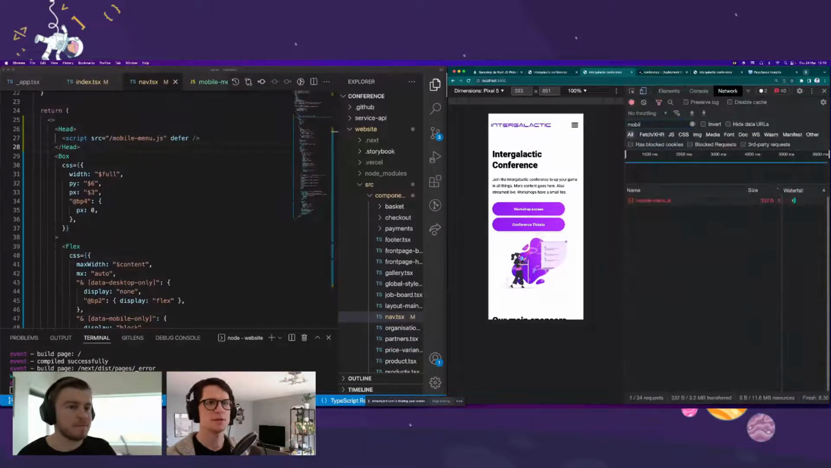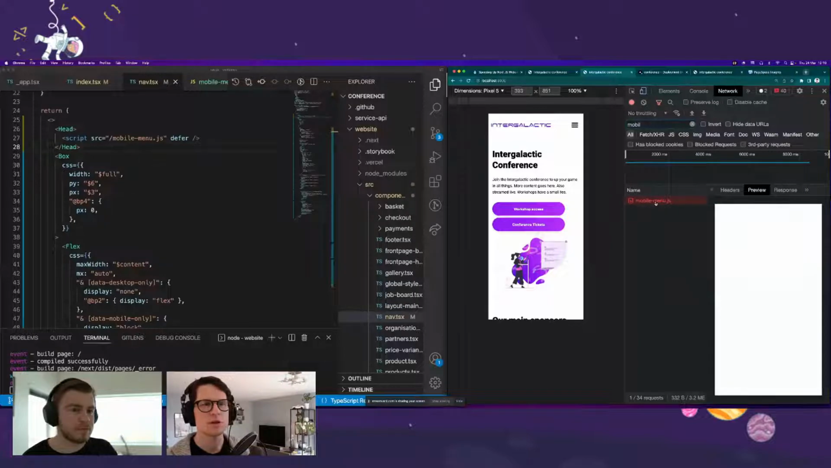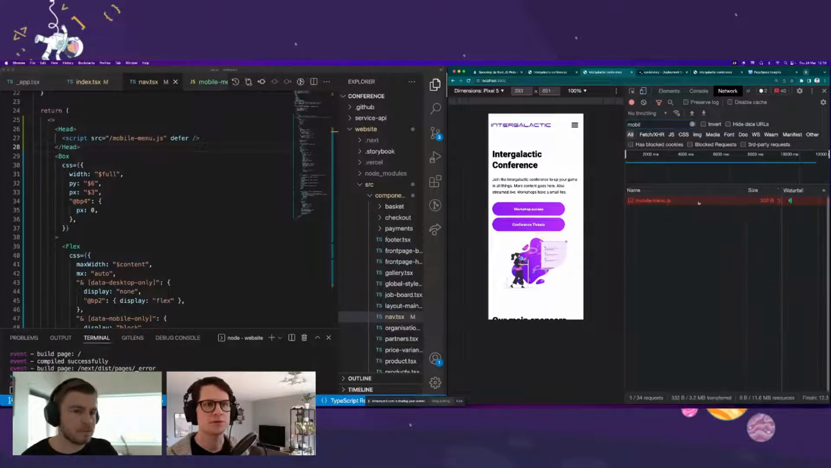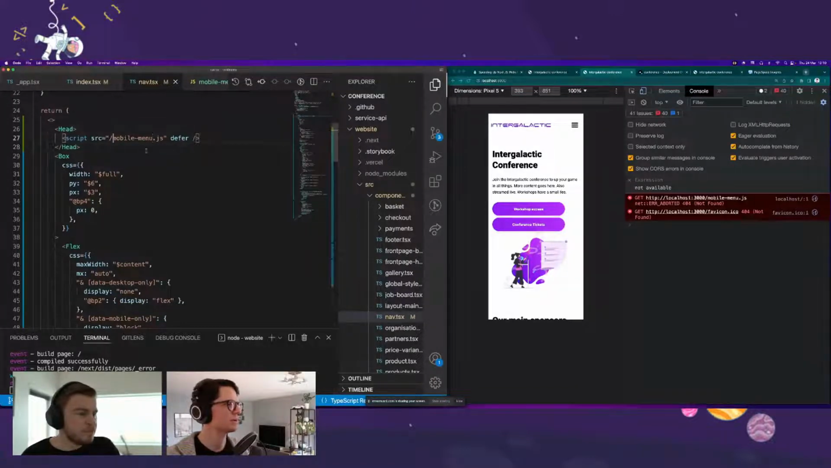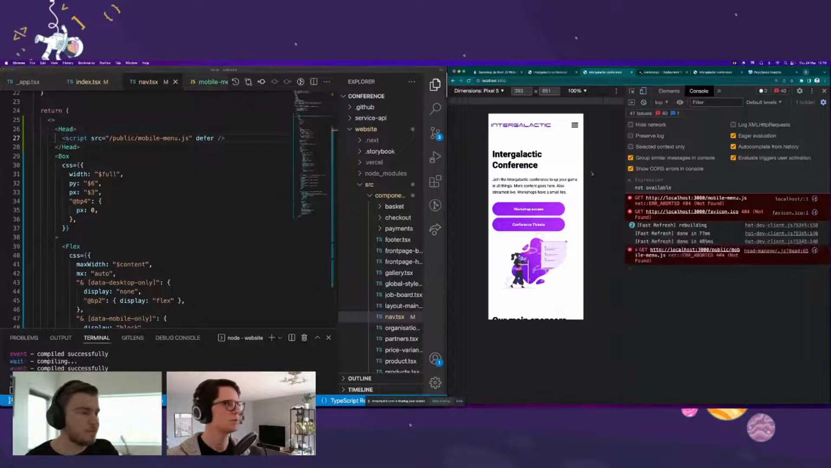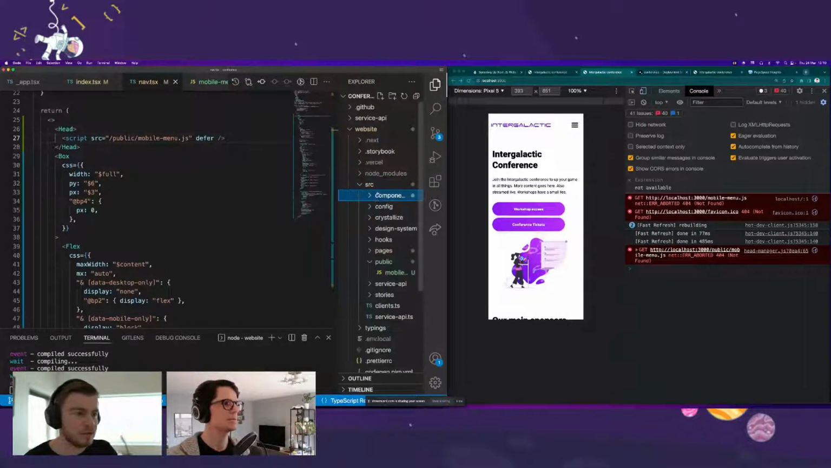So mobile. Yeah, so that didn't work. It got a 404, I suppose. Probably shows here. Yeah, 404. Maybe, is it under public? I don't know how this works. Does public need to be outside of the source folder, perhaps? Oh, maybe. You're right.